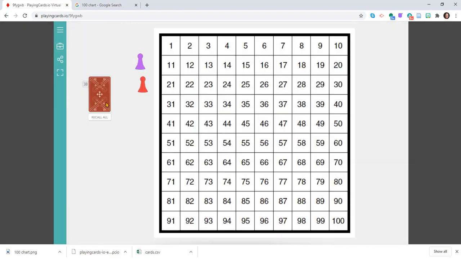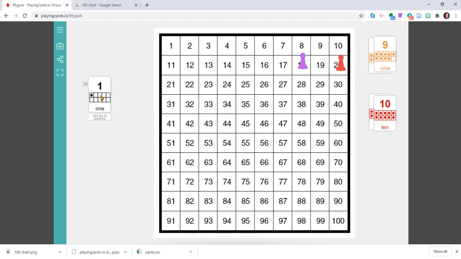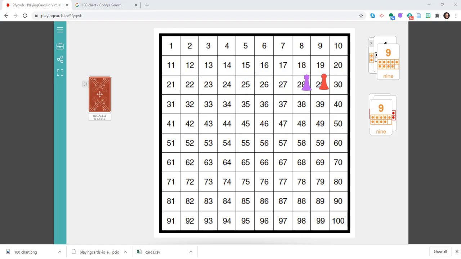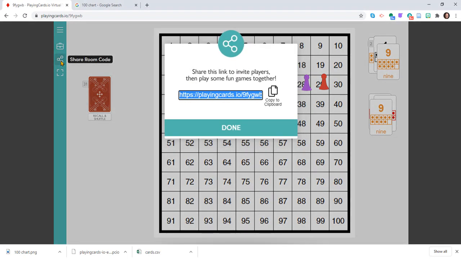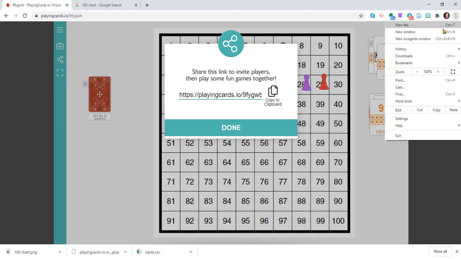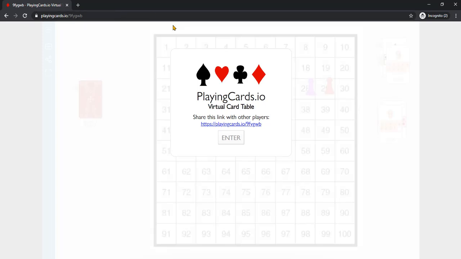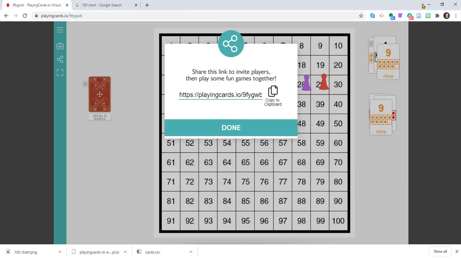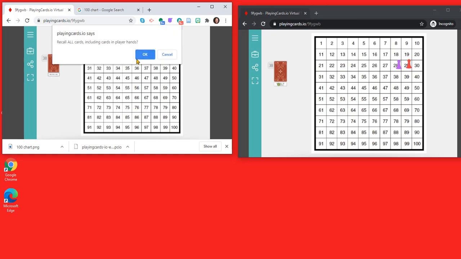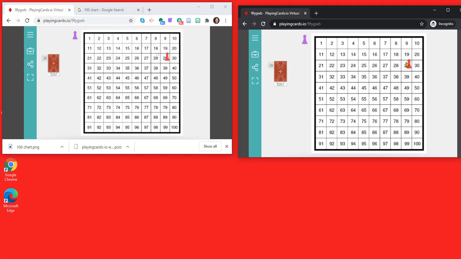I'm going to make some final edits and then practice playing the game. Once I'm ready to share the game, I'm going to hit the Share Room code. This code will allow other students to play. I can even test that out in an incognito window. And align the two. I'm going to recall all the cards and recall the pieces to start the game. We're going to start with purple, who moves 9. Red, who moves only 1.